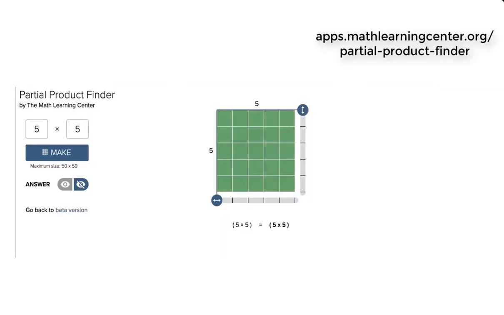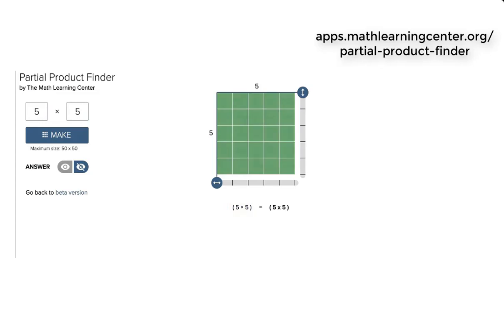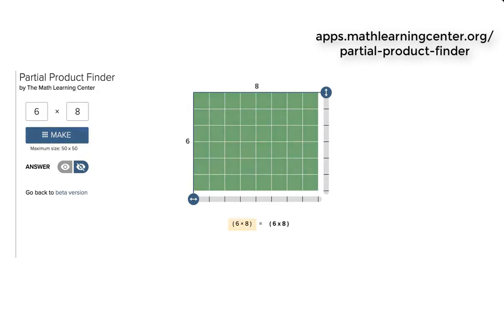So we are going to go to a tool that is called a partial product finder from the Math Learning Center. I would like to show you how you can really use this tool to help students think about deriving facts. So let's go and make a 6 times 8 array, 6 groups of 8. And here you can see down here it simply says 6 times 8 equals 6 times 8. And we can go ahead and think about how could you distribute or derive 6 times 8 if you did not know it? How could you break it apart? So I can actually do that.